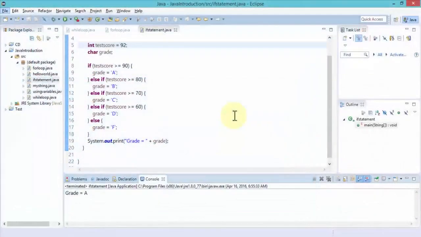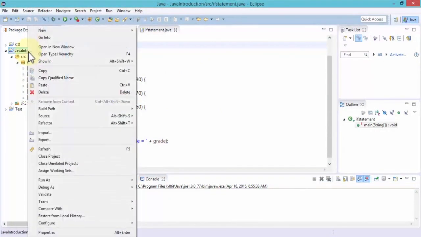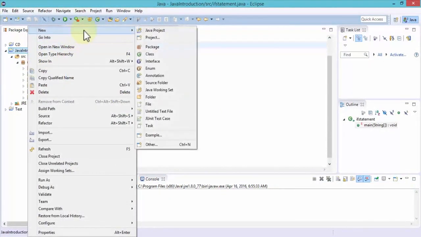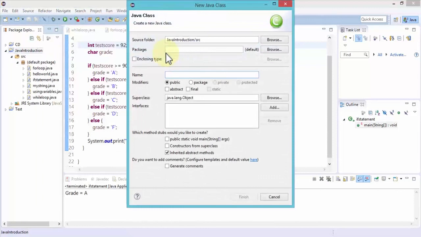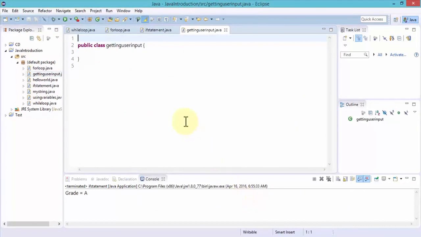Once I'm in the editor, I'm going to right click on Java Introduction, go to New, select Class, and name it GettingUserInput. Click Finish, and this will create our class called GettingUserInput. Now I'm going to introduce something new, because since we're working with user input, we need to make sure that Java knows where to get the input from.